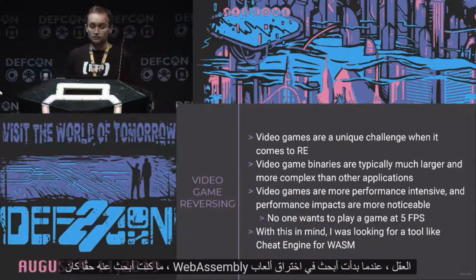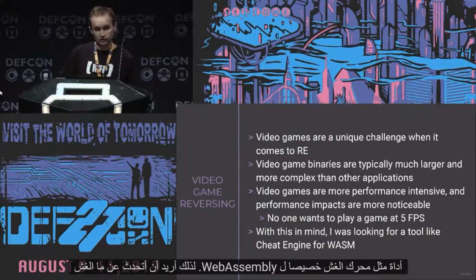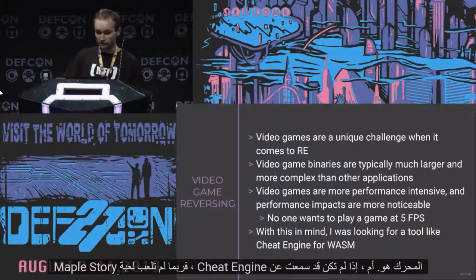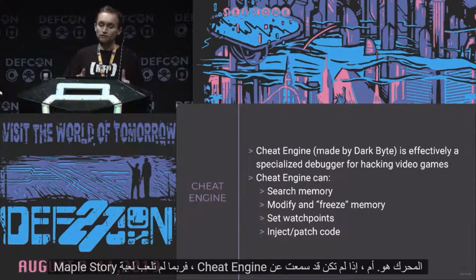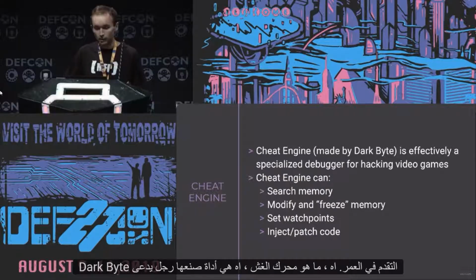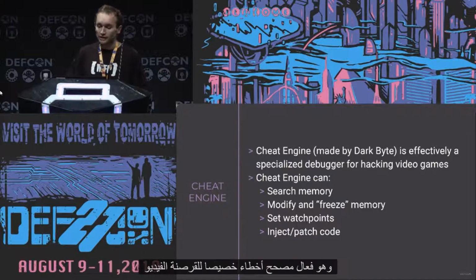So with that in mind, when I started looking at hacking WebAssembly games, what I was really looking for was a tool like Cheat Engine specifically for WebAssembly. So I want to talk about what Cheat Engine is. If you haven't heard of Cheat Engine, you probably didn't play MapleStory growing up. But Cheat Engine is a tool made by a guy named Darkbyte, and it's effectively a specialized debugger specifically for hacking video games.